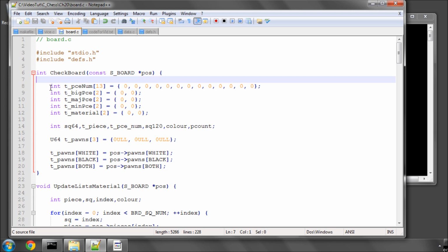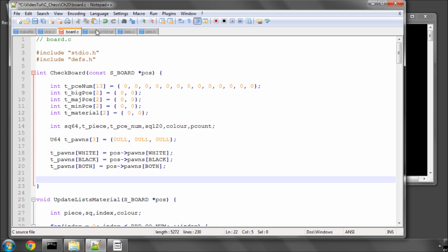The first part of the function is simply setting up a load of variables, and they're t underscore, which means temporary in this function. Basically these are all going to hold information to mirror our position that we're passing in. So we're going to go through what's on the board in the position in POS, and fill up the piece num, the big pieces, the minor pieces, the major pieces, and material. Then at the end of the function, we're going to compare whether the values stored in this position are the same as the values that we filled, because they should be. If they're not, we know there's an error. So I'll do this step by step.